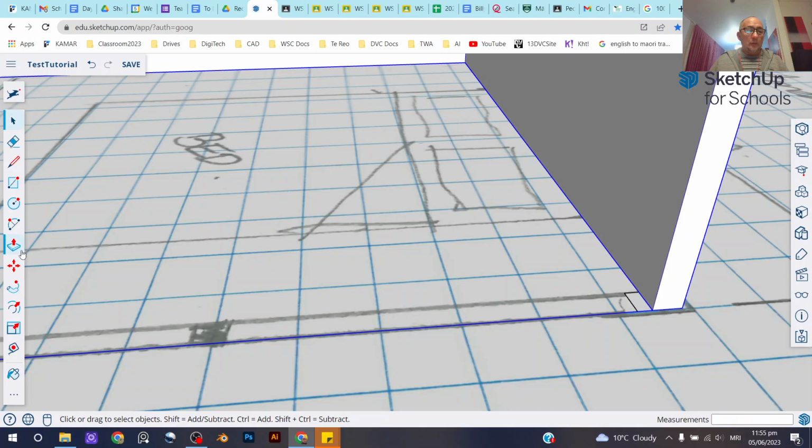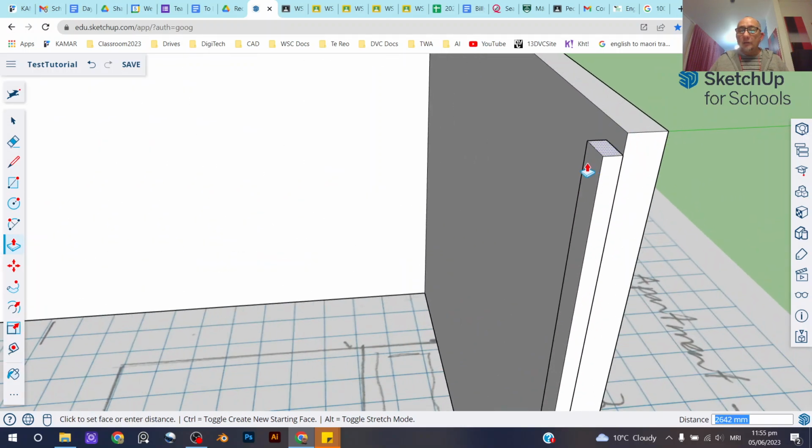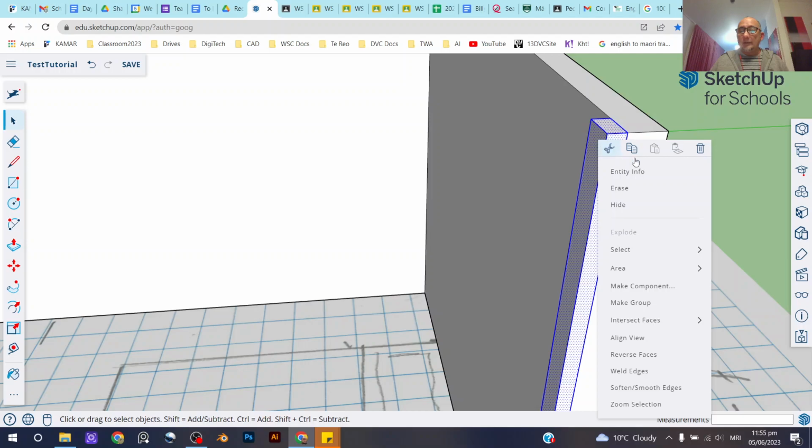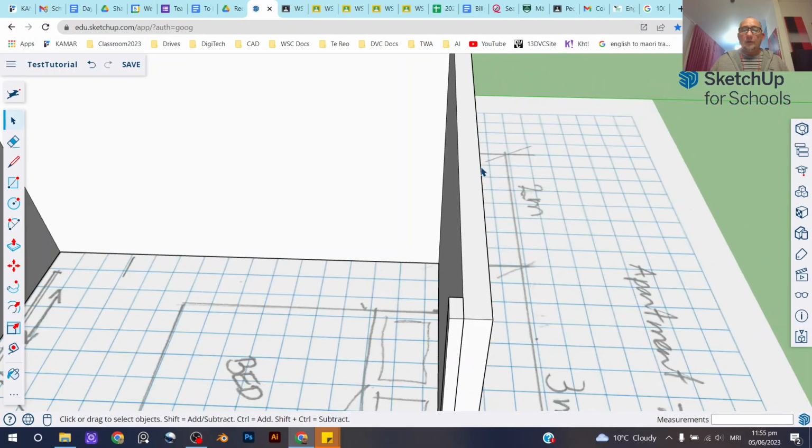Now I'm going to use the push-pull tool to pull this up the full height of the wall. I could type in the number here, but I can just click at the end here. See how it snaps to that end there? That's what I want to do here. So now I've created this object. I'm going to triple click on this, so I've selected all of that, and I'm going to make that into a group, right? So now this is an element.